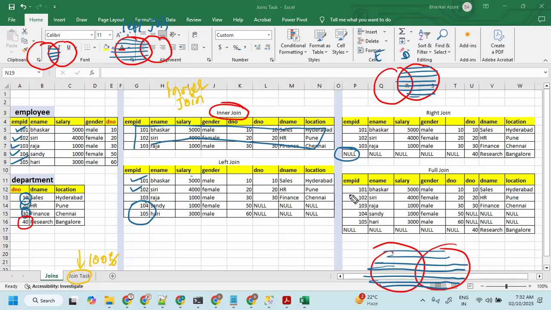All the employees are available: 101, 102, 103, 104, and 105 from the employee table. Total 5 records are available. From the department table, just observe, department number 10 is available, 20 is available, 30 is available, and 40 is available. Somewhere I forgot to write it here. Sorry, here it is. So all the departments are available from the department table and all the employees are there from the employee table.